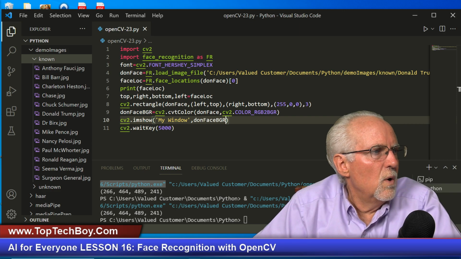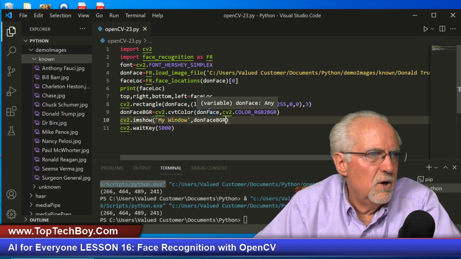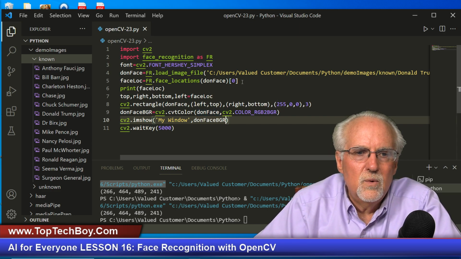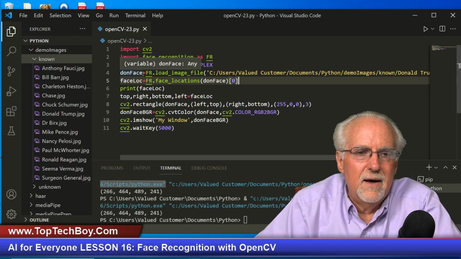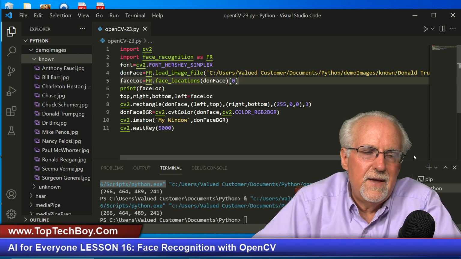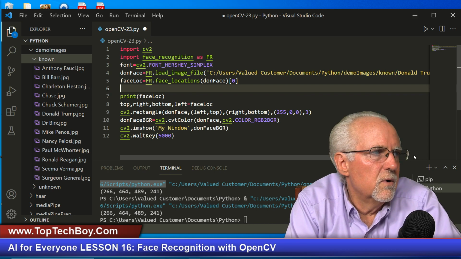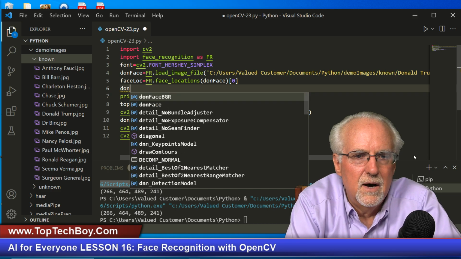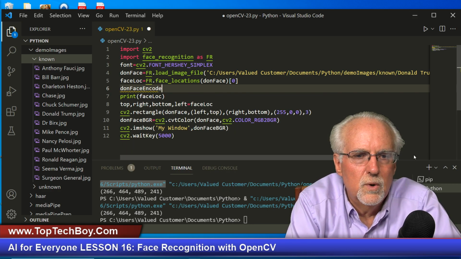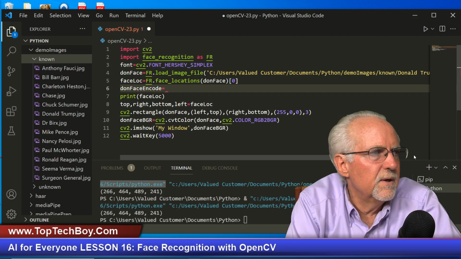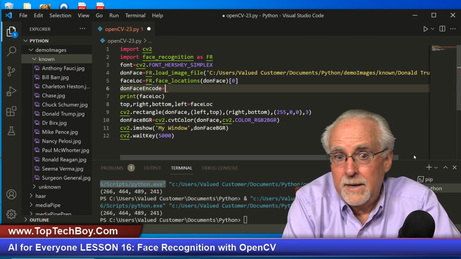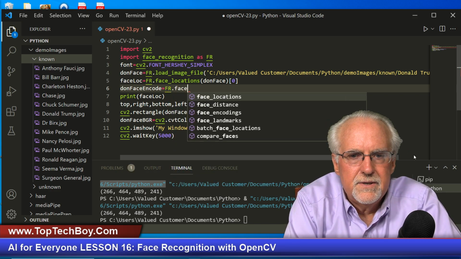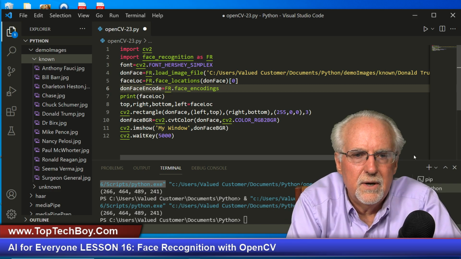Okay, so now what we need to do is encode that face. We have loaded the image, we have found his face, and now we are going to encode his face. So it's going to be Don face encode. We're going to create a code of his face. We're going to learn his face. And we do that with fr.face_encodings. So we're going to encode his face.